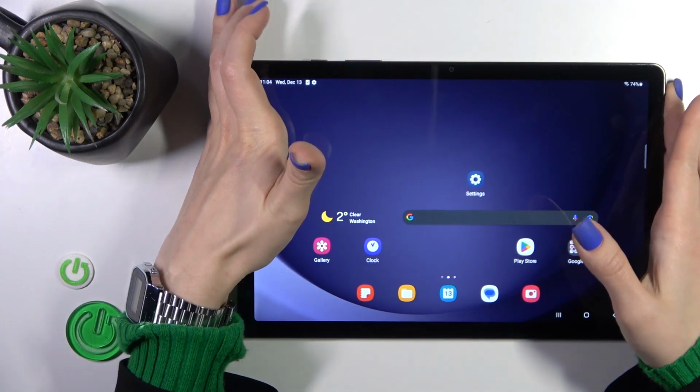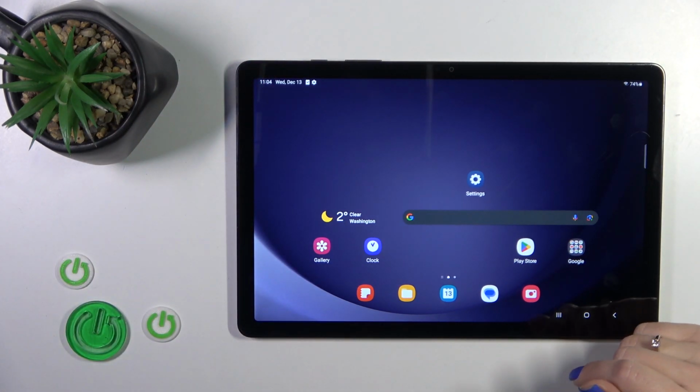1, 2, 3, 4, 5. So as we could see, the face unlock option works here fast and correct and would just unlock the device successfully without any problems. So you could try this unlock method, but don't forget that the face unlock is less secure than the passcode or PIN code unlock methods.